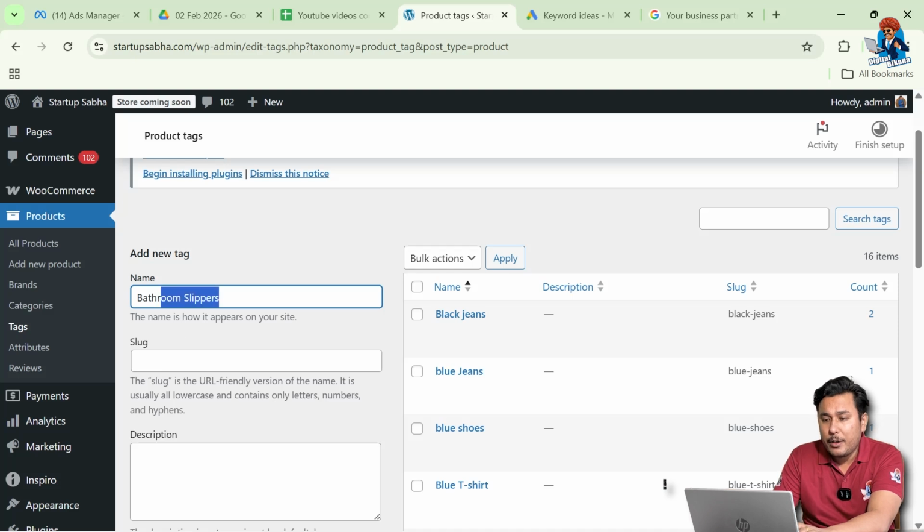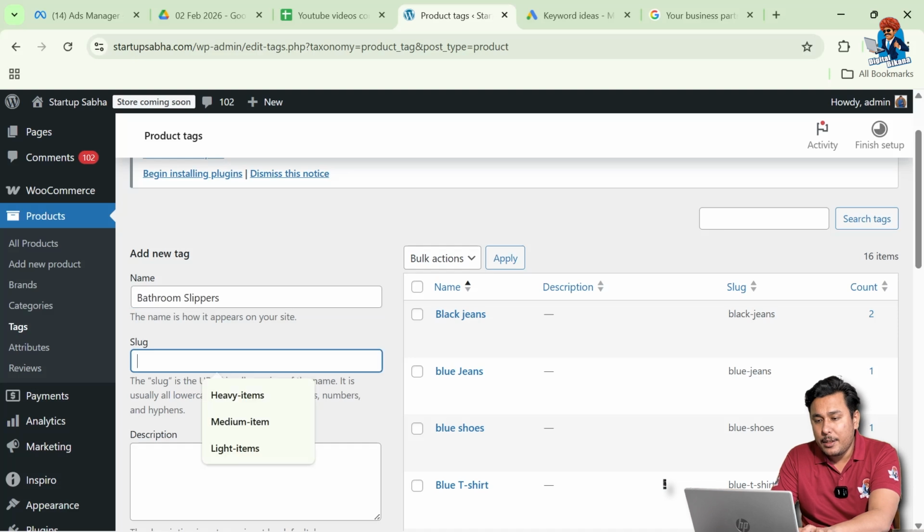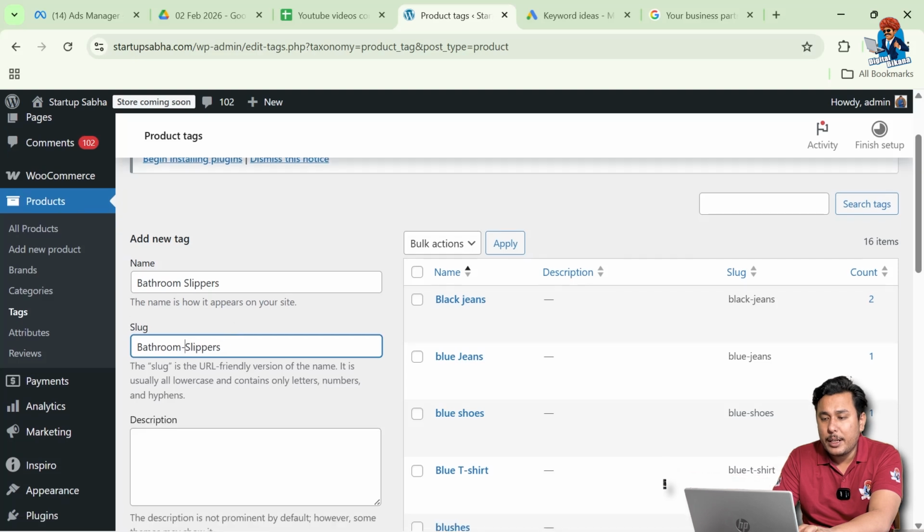And I have given a name to this tag. Now I will add the slug. In the slug, as we know, we can't use spaces, we can use a dash instead of spaces, right? You can simply write whatever slug you want, right? For SEO reasons you can use long tail keywords as well. So I have entered the slug as buy-bathroom-slipper-online, right?